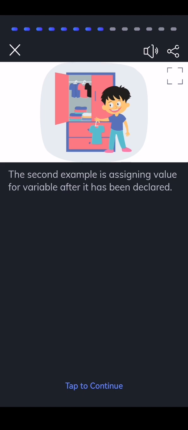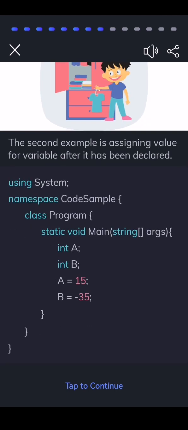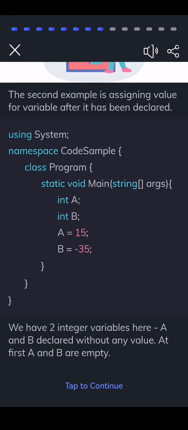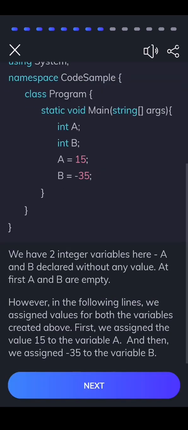The second example is assigning value for variable after it has been declared. We have two integer variables here, a and b declared without any value. At first a and b are empty. However, in the following lines, we assign values for both the variables created above. First, we assigned the value 15 to the variable a. And then, we assigned -35 to the variable b.